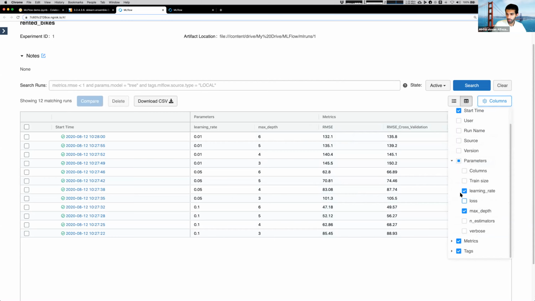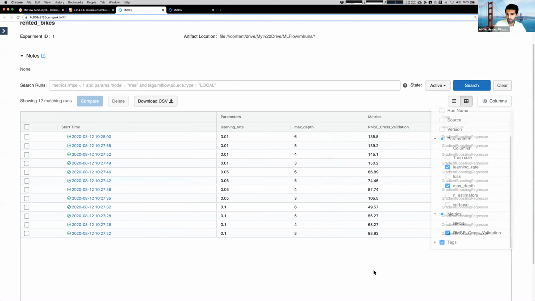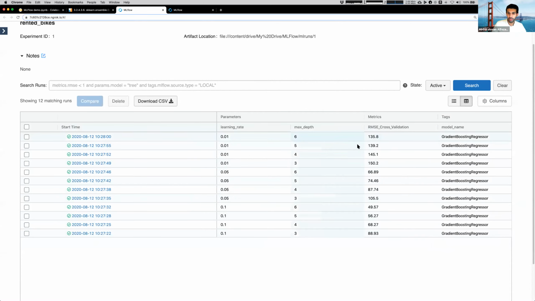So let me even hide the other one. I'm going to go to metrics. I'm going to hide this RMSE. All right, now we have the inputs and the outputs. Now, actually, these are the performance numbers I care about. And if I click here, I can sort them from up to down. So the lower the value, the better.